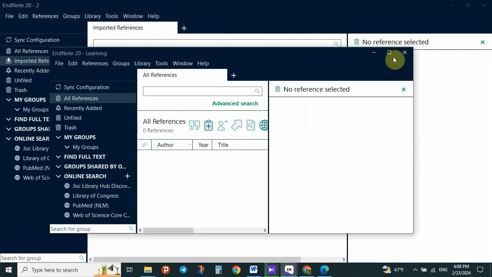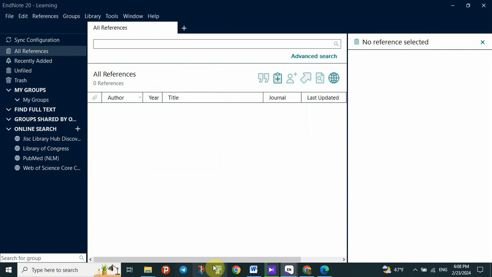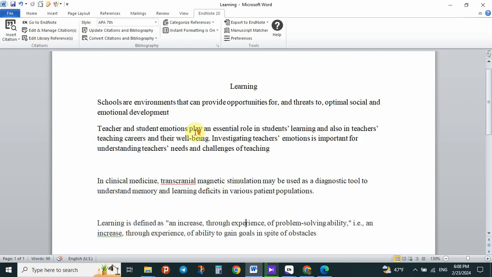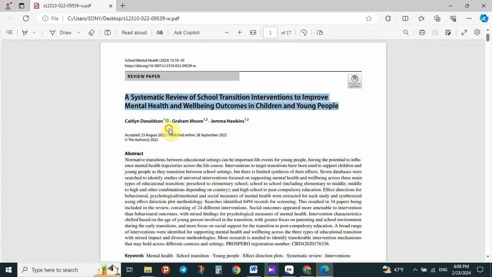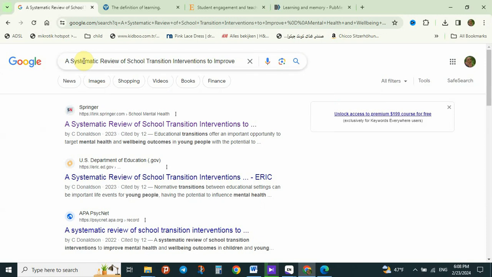Now, open the text file by using the Microsoft Word software where you intend to insert the references. As an instance, I have previously paraphrased this sentence from a PDF article here, and now I want to cite the reference for this sentence. To do this, first I search the title of the source article in Google to find it. This is the source article which I want to cite.